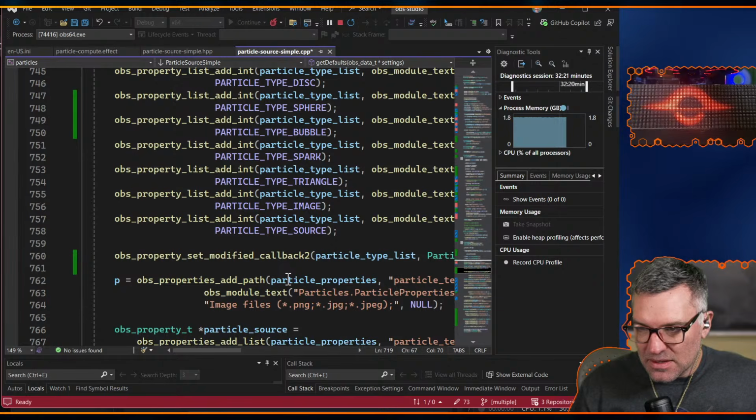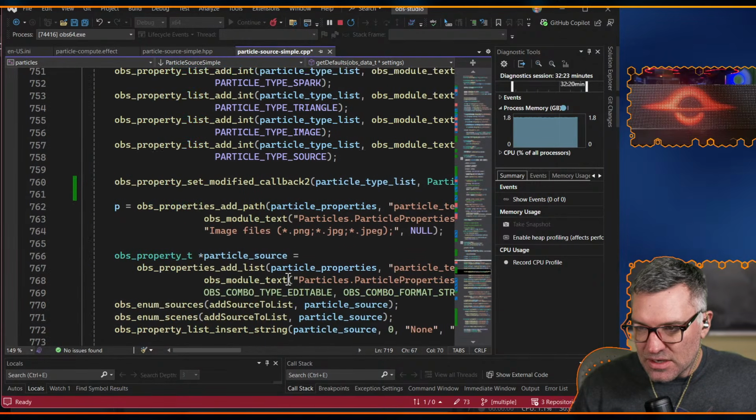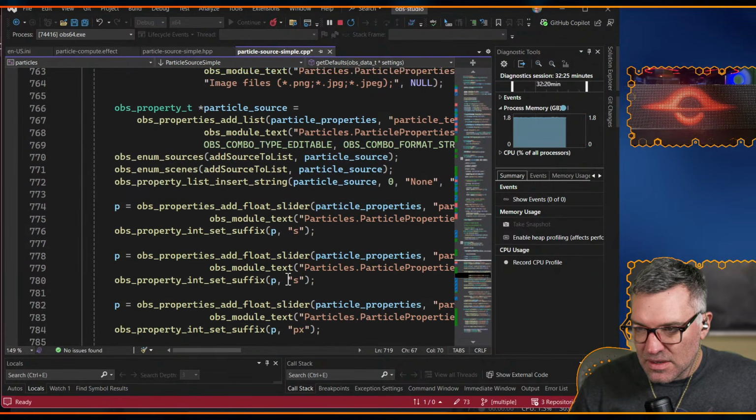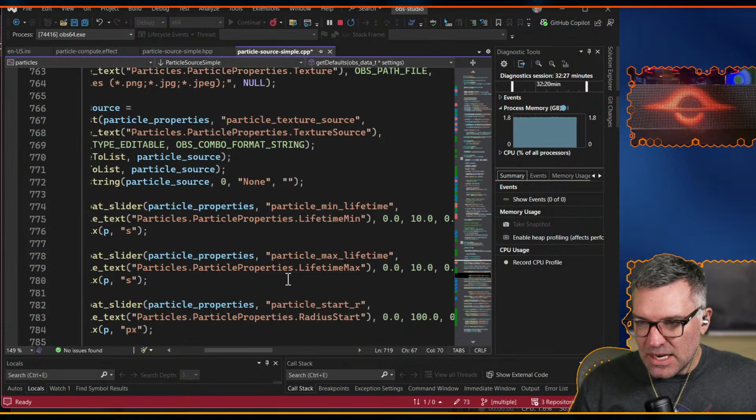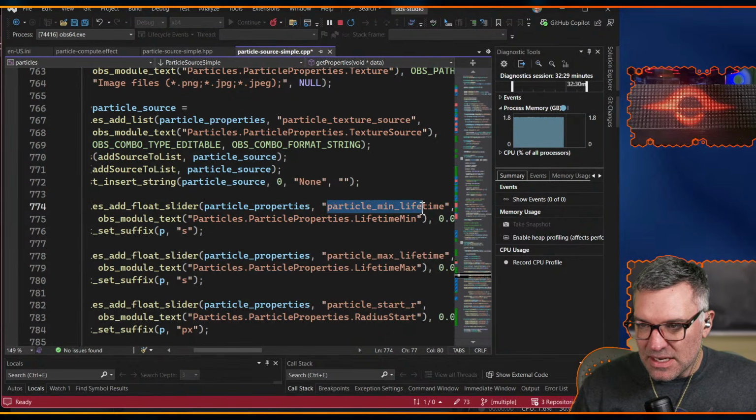Let's see, particle, nope, we're not doing a particle texture. Let's see, particle min lifetime and particle max lifetime.